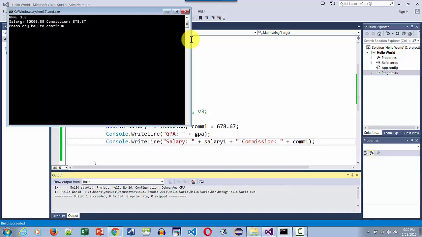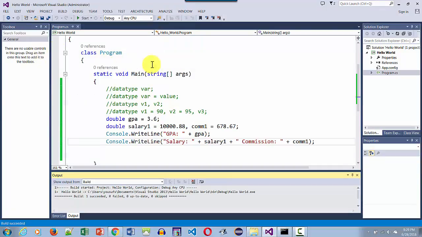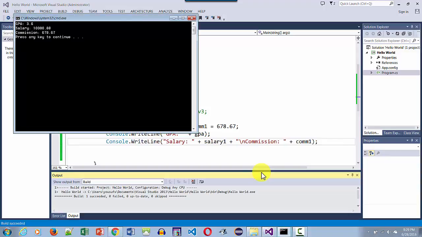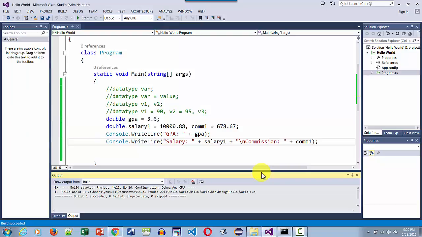Now that the commission and salary are coming on the same line, how do I go about still splitting them on multiple lines? I can use a new line character, which is \n. Now let me try to run it again, and here you see the output, exactly the same as before. The concatenation operators have been used to concatenate all these strings and variables, and then we have used \n to produce a new line character over here. So that's one thing that I wanted to introduce to you in this example.